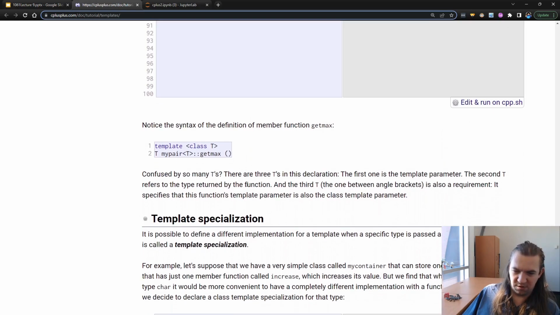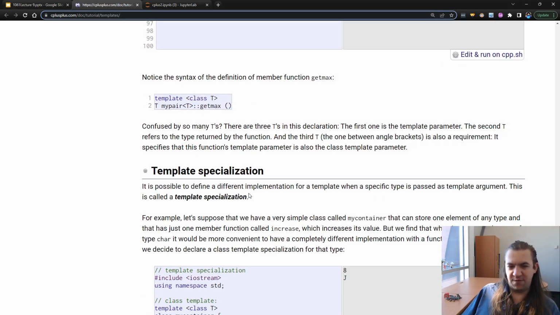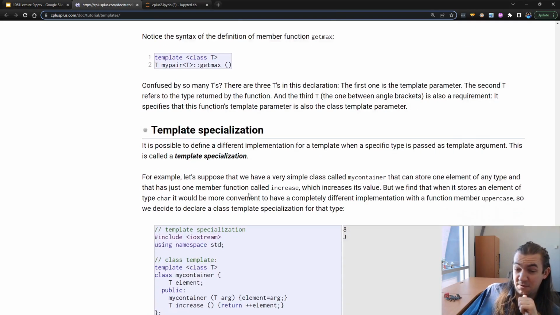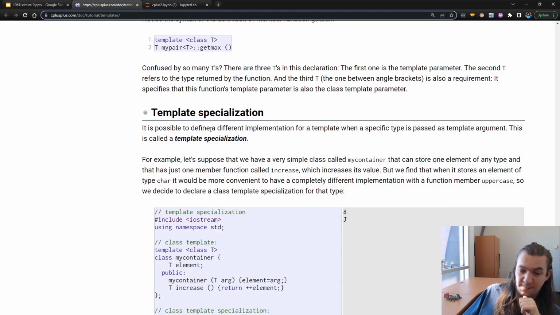I already mentioned all this. Okay. It is possible to define a different implementation for a template when a specific type is passed, called a template specialization. Oh, that's interesting. I don't think I've actually seen this before, so we're going to learn it together.